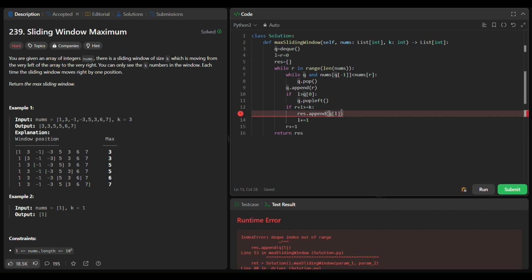Looks like we have a problem. Oh yeah, we're appending nums of queue and we're appending the 0th.